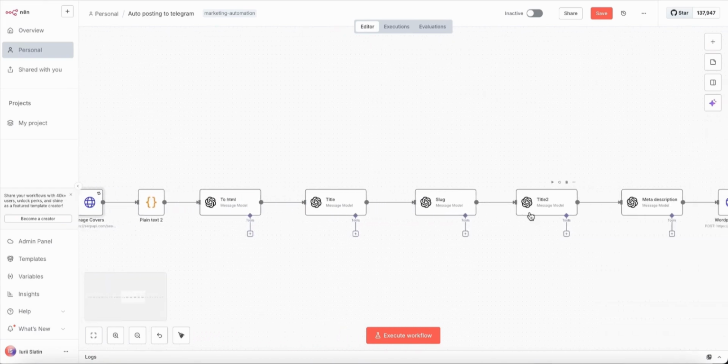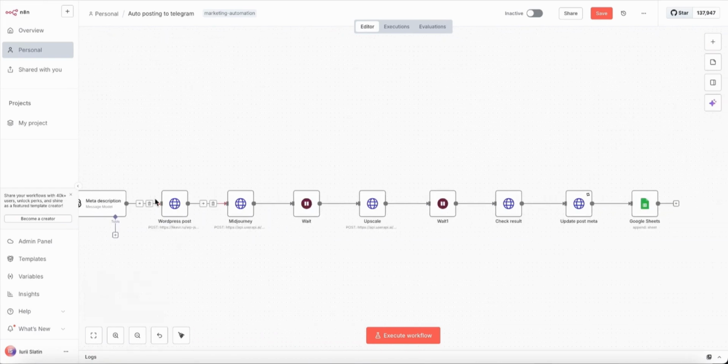Next, we have an account in text. This is a connection node. For the WordPress API, you'll need to go into the WordPress admin panel, open the settings, and enable the option to interact with third-party external applications. I'll show you how to do this later.